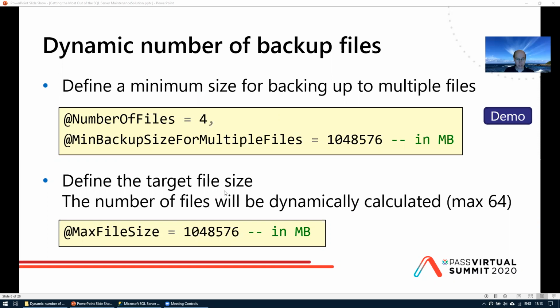One option is that you specify a threshold for when multiple files should be used. In this case here, I set it to 1 terabyte and 4 files. That means that databases that are 1 terabyte and larger will get 4 files. Databases that are smaller will just get 1 file. So it is an easy way to configure it. You will get striping for your large databases, and you will just get a single file for your smaller databases.